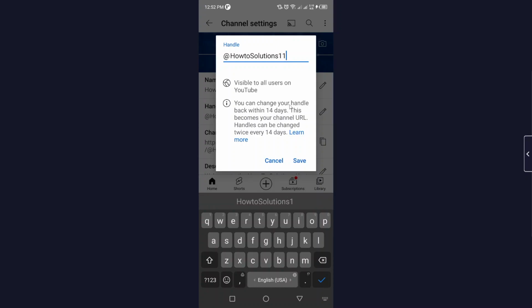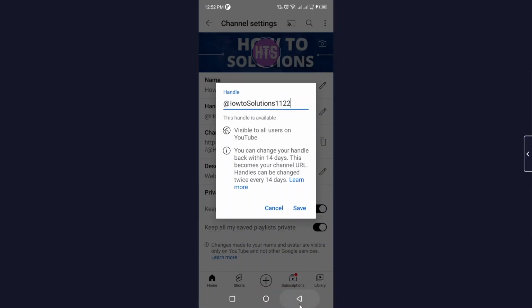So let me select, for an example, this one, and here you can see that it's visible to all users on YouTube. You can change your handle back within 14 days. So after that you simply need to click on save. So this is the process by which you can change your username for your YouTube channel on your smartphone.